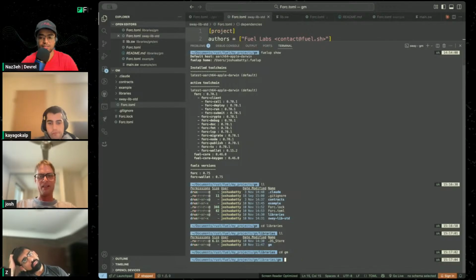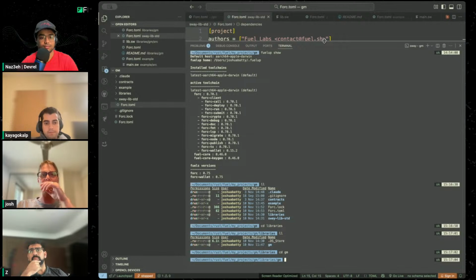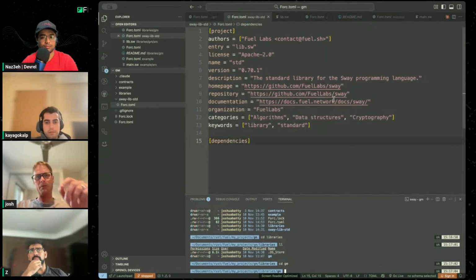But before you start publishing things up there, it's probably pretty important to understand what kind of information you can provide. And that's specified in the fork TOML. So I thought I'd pull up the fork TOML for the standard library here, just so we can have a look at what's included.